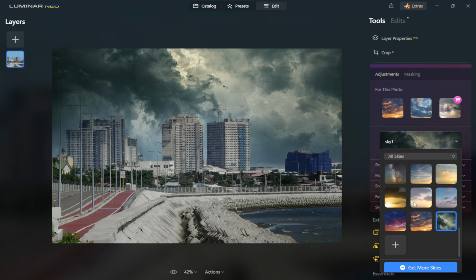Third, if your newly added skies don't show up right away in the sky selection dropdown, simply restart Luminar Neo. A quick relaunch refreshes the library and usually solves missing thumbnails or delayed updates.